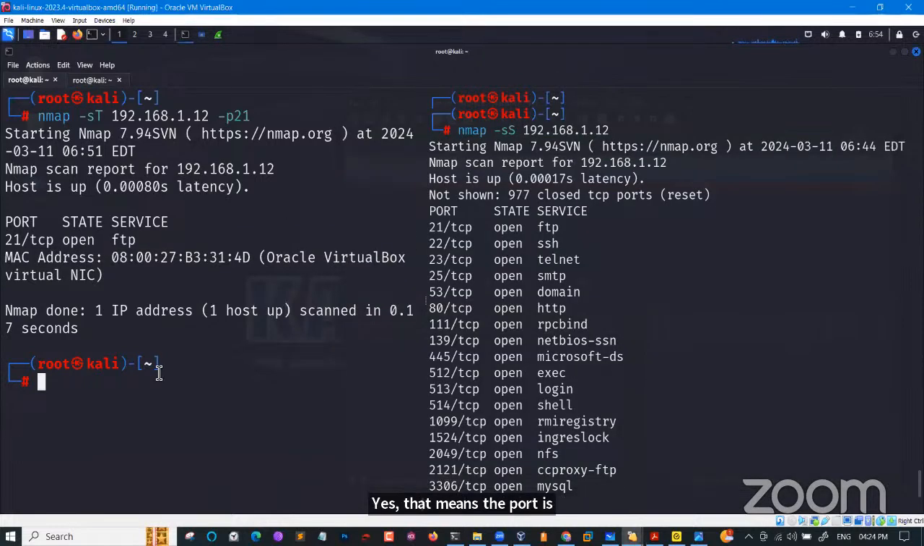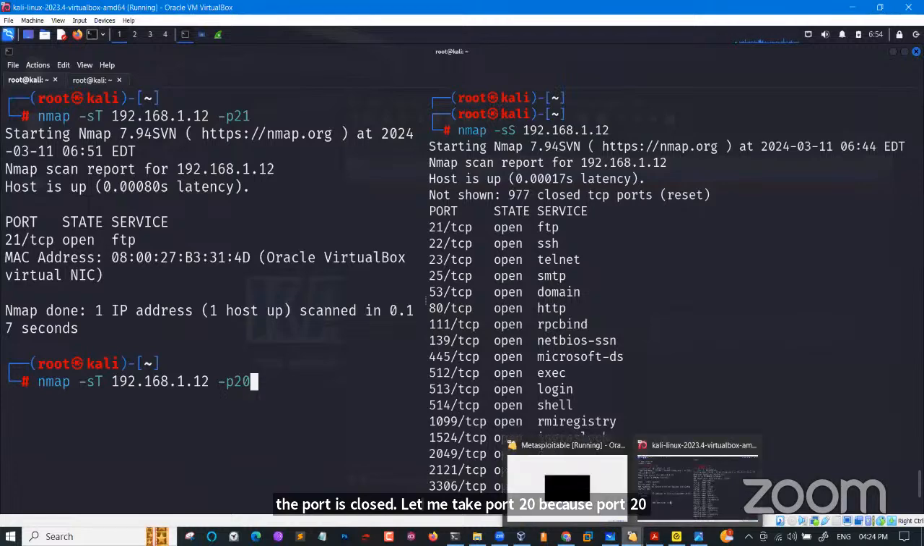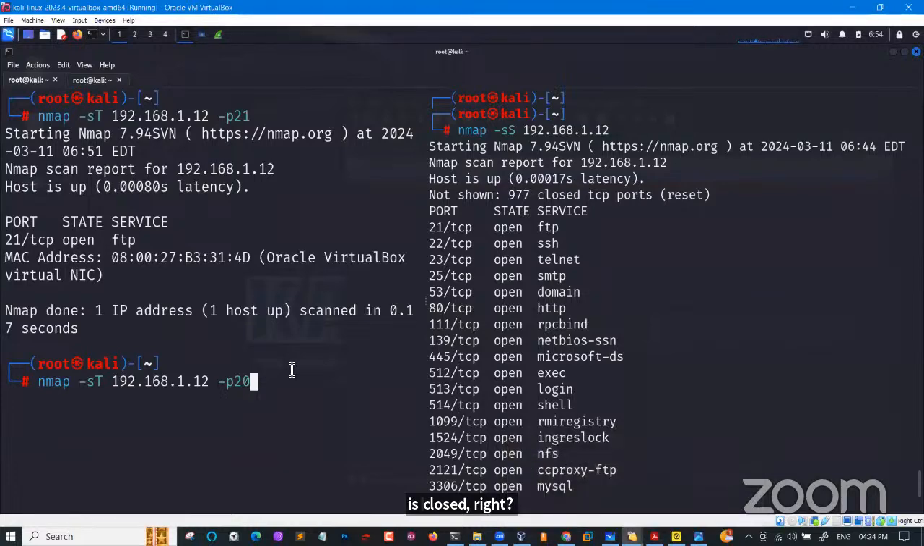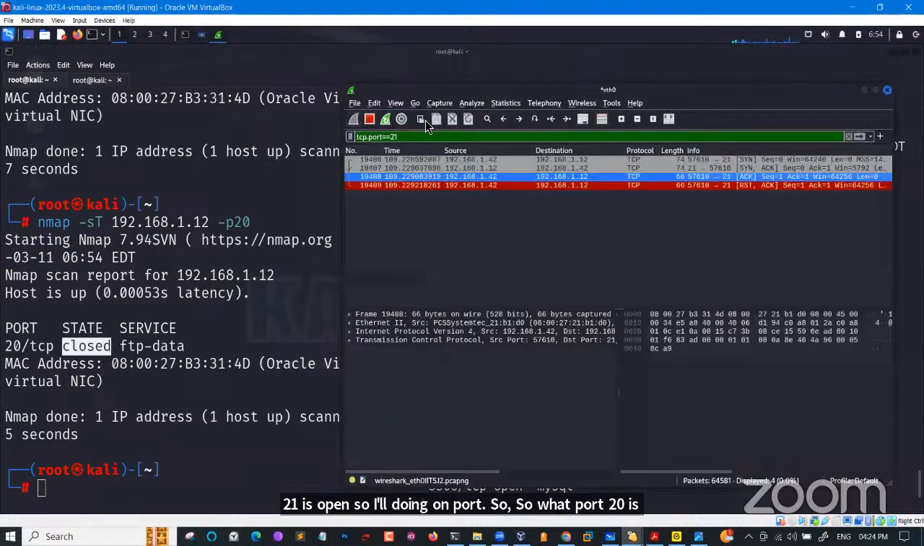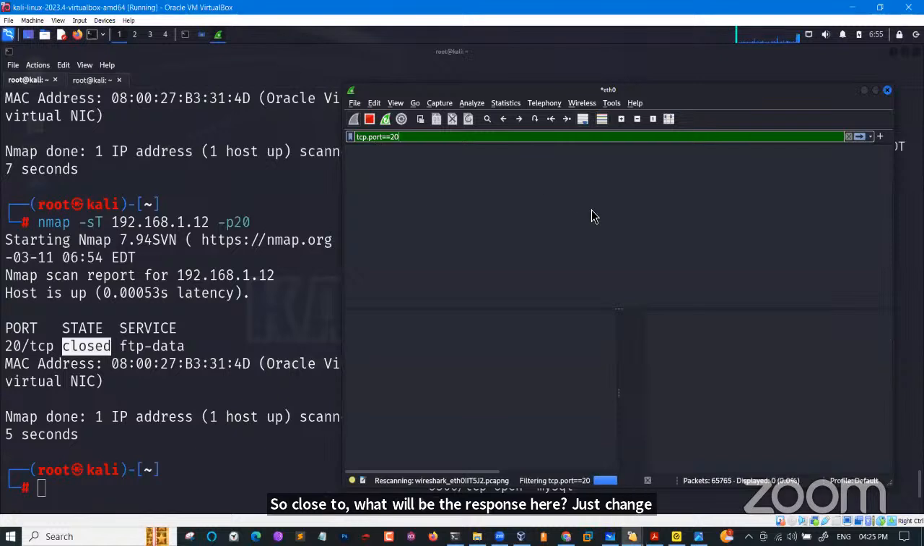So let's see what if the port is closed. Let me take port 20. Why? Because port 20 is closed, right? 21 is opened. So I'll do it on port 20. So enter. So what is port 20? Closed. So closed means what will be the response here? Just change the port number here, the tab. So what will be the response here?